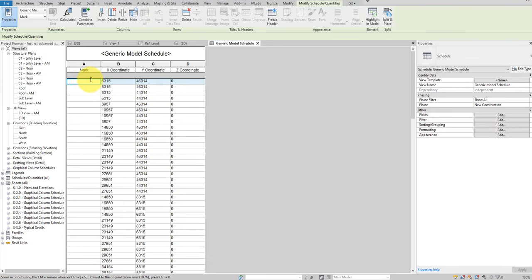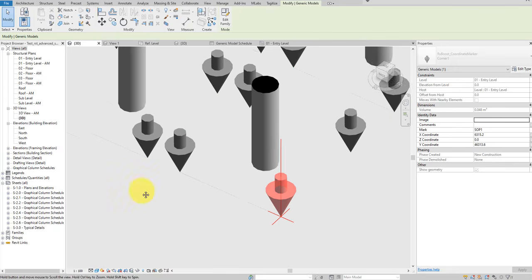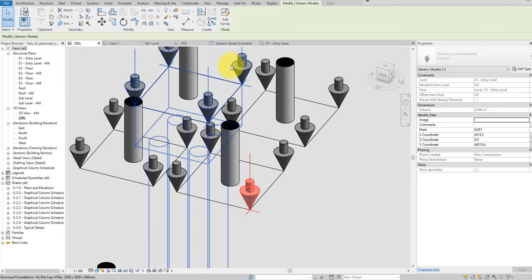If I want to keep them with unique mark values, I can do that here as well. And if I want to see each one in 3D, I can just use highlight in model and let Revit find it in a good view for me. So this is usually good enough for most projects.